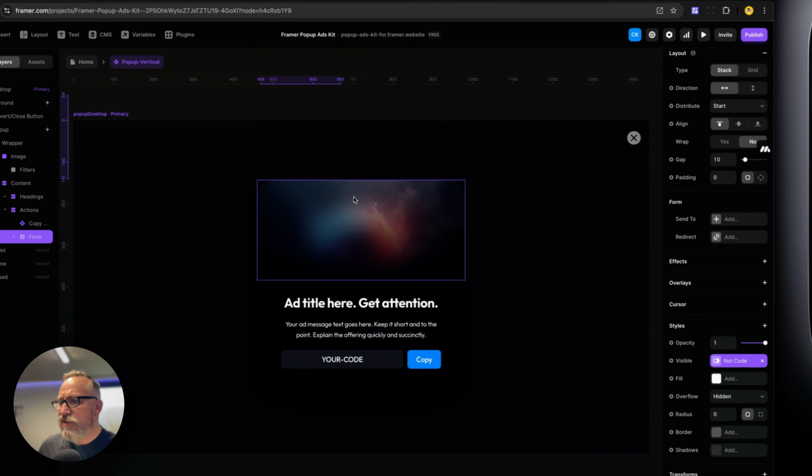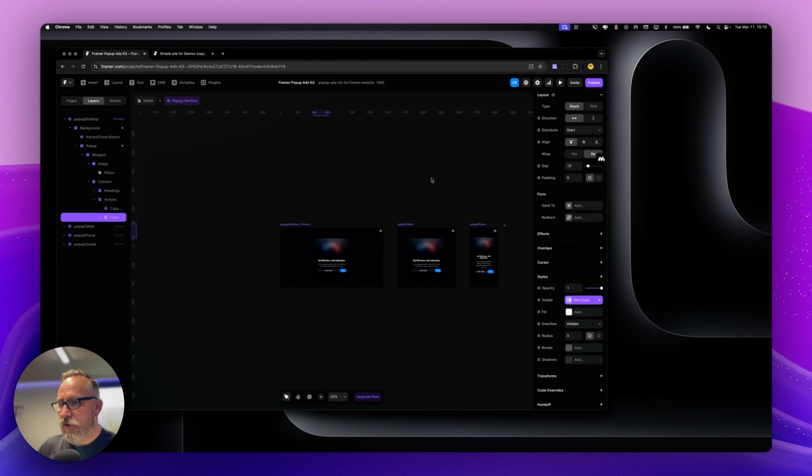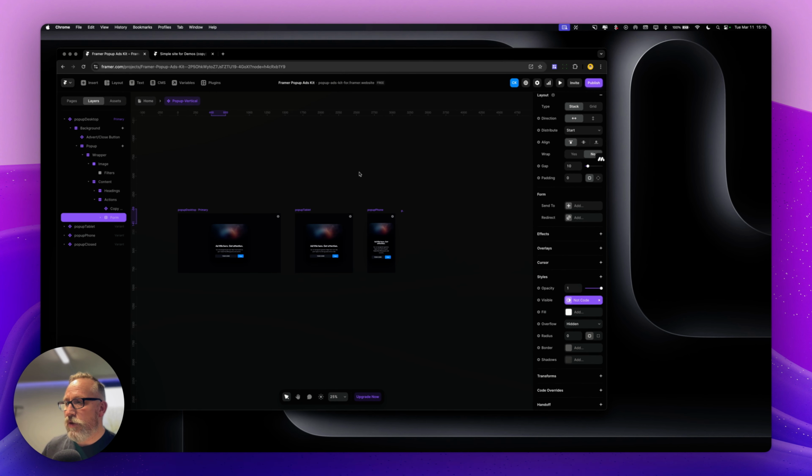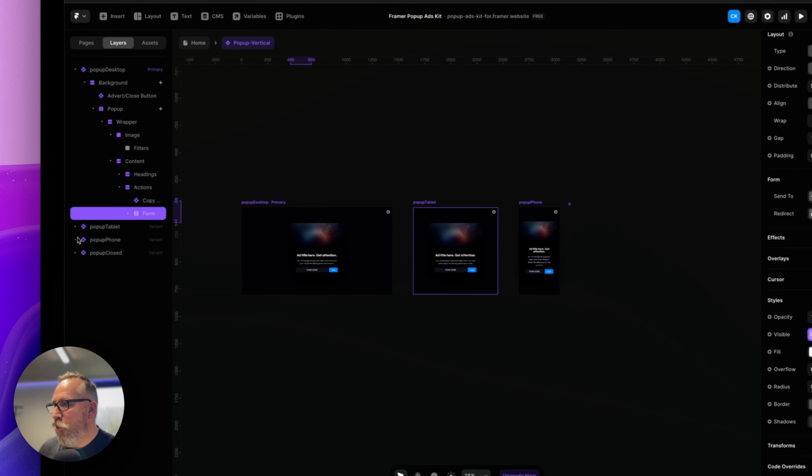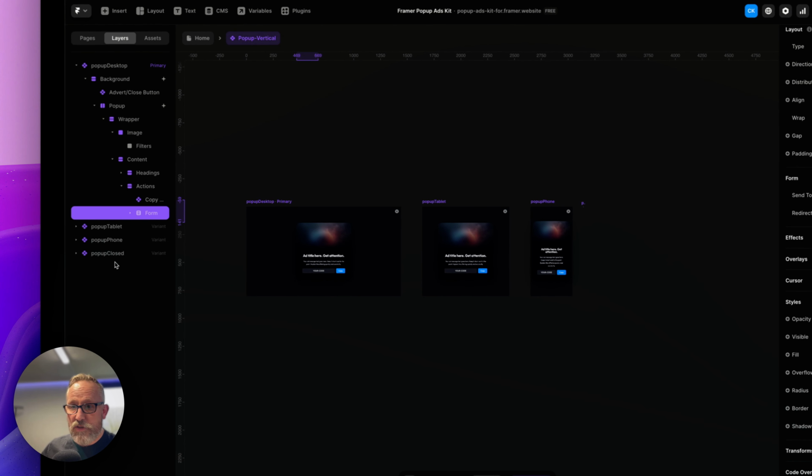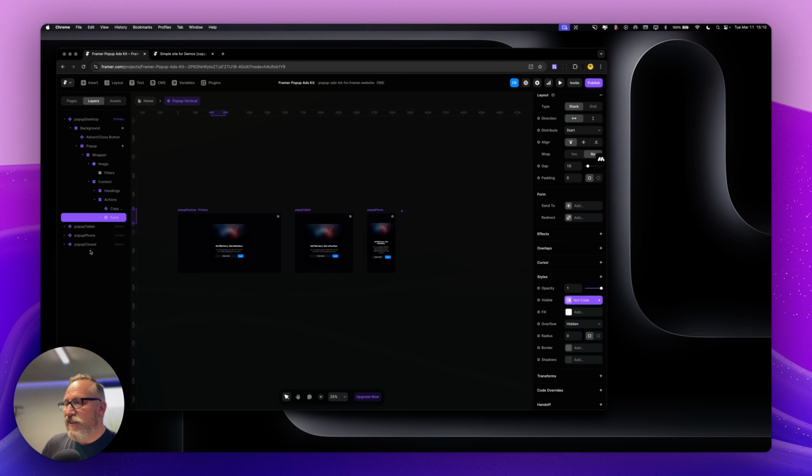So this is the structure, but we do have some variants that are essential. Okay, so the code in the whole system looks for pop-up desktop, pop-up tablet, pop-up phone, and it also looks for pop-up closed, which is when the advert's closed and shut down. It's essential really that you keep those the same unless you want to change it in the code itself. So that's why I'm giving you these adverts, not only to get you started, but this is the structure.